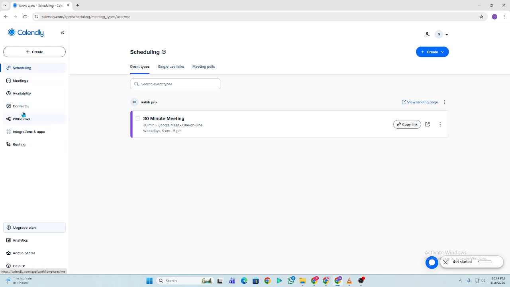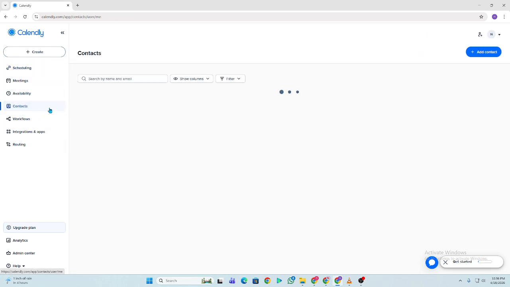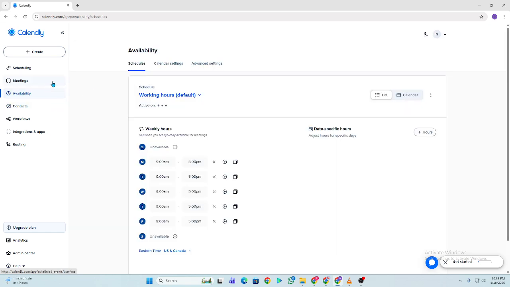So that's how you customize your Calendly booking page. Once it's set up, it looks professional and makes booking much easier.